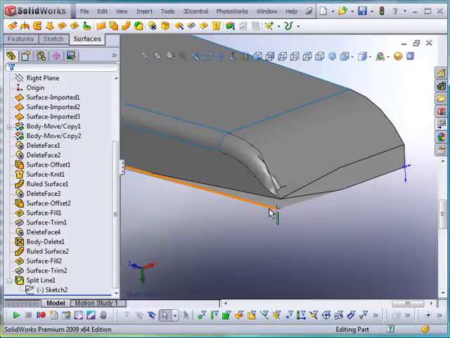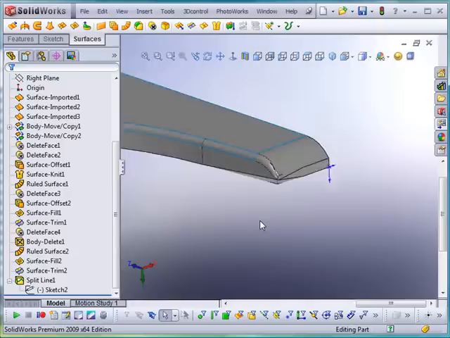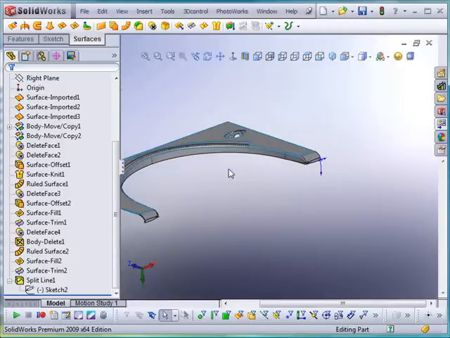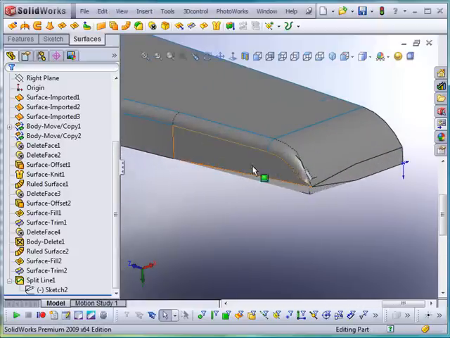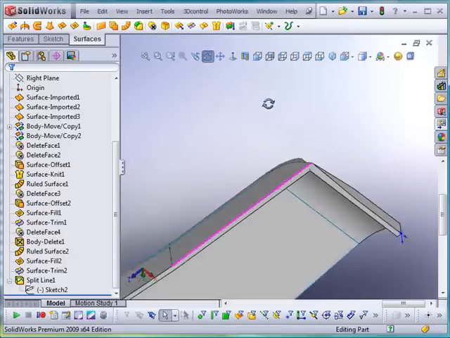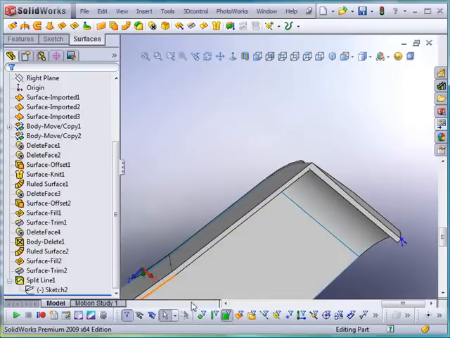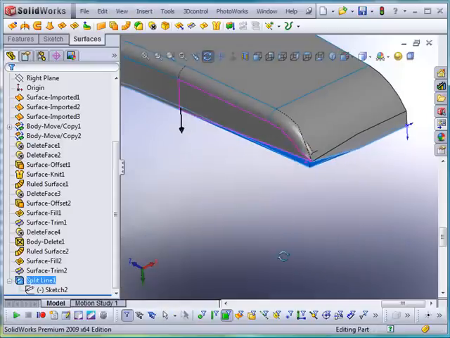This is part 2 of surface repair. As you can tell, this is the same part that we worked on before in part 1, and today we're going to work on these corners, on fixing this fillet edge and the bottom surface. As you can tell, it's doing something very strange at the bottom.